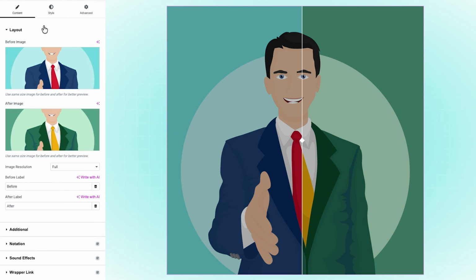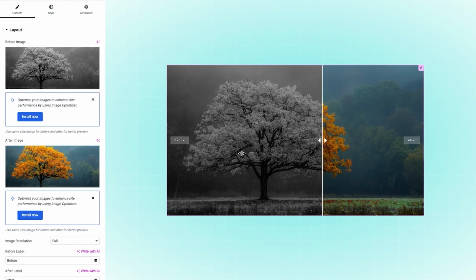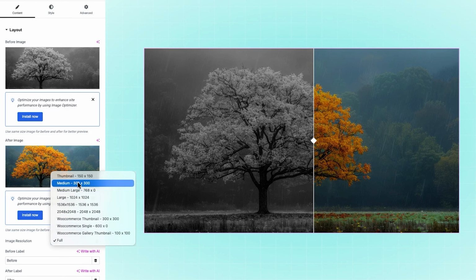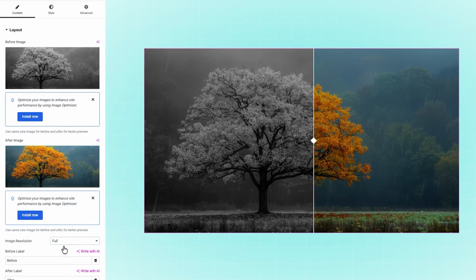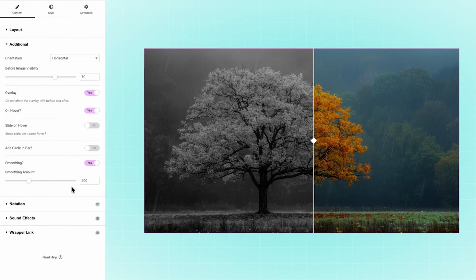In the Content tab, the first section you'll see is Layout. From here, you can upload the before image and the after image. For the best visual result, it's recommended to use images with the same dimensions so the comparison looks clean and aligned. After that, you can choose the image resolution based on your needs. Just below, you'll also find options to edit the before label and after label text to clearly indicate what each image represents. In the Additional section, you'll find several options to refine how the comparison behaves.